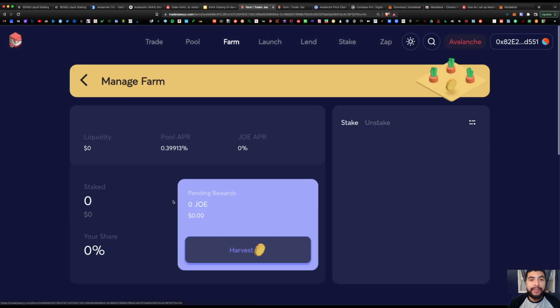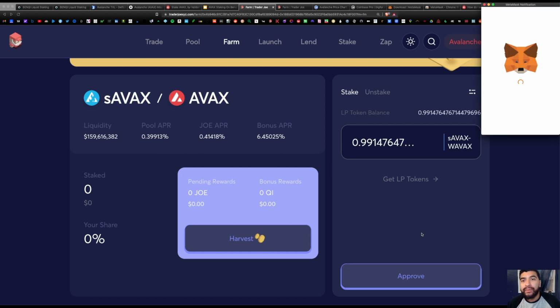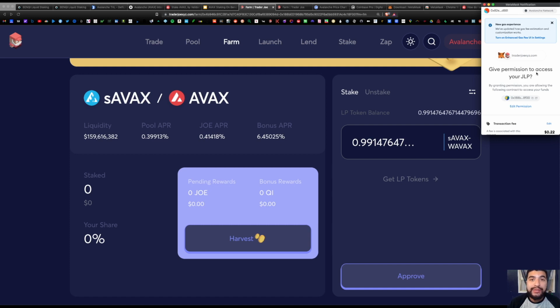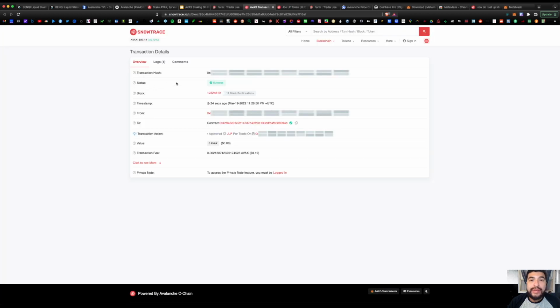So let's click in here. And what you would simply do is under the stake section, go ahead and hit max, and your LP tokens are populated here, and go ahead and hit approve and confirm on the Metamask wallet. Great, the transaction was approved, and now we're finally staking our LP token. And again, you can always verify on the Snowtrace Explorer. Click on here. The status was successful.